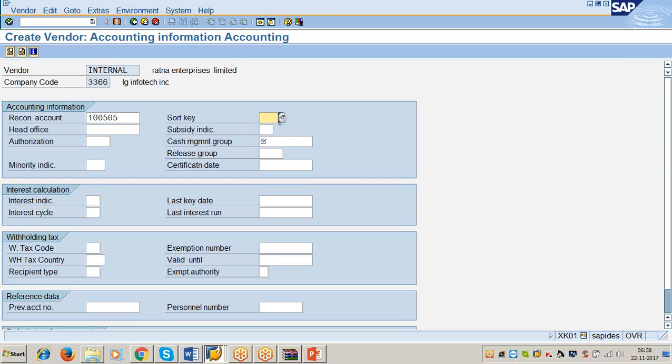Then sort key 012. Cash management group A1. Write down there itself. Cash management group is also called planning group.